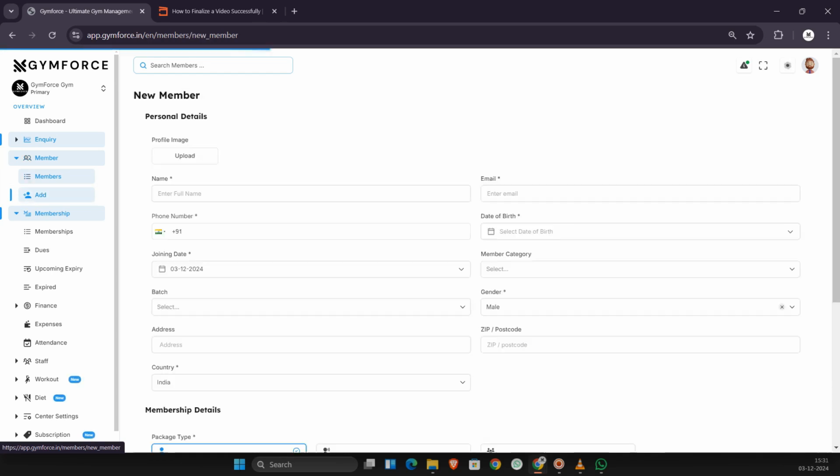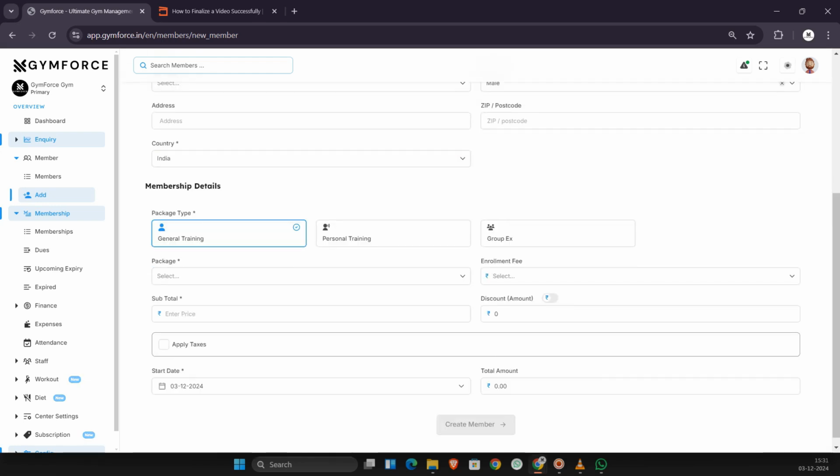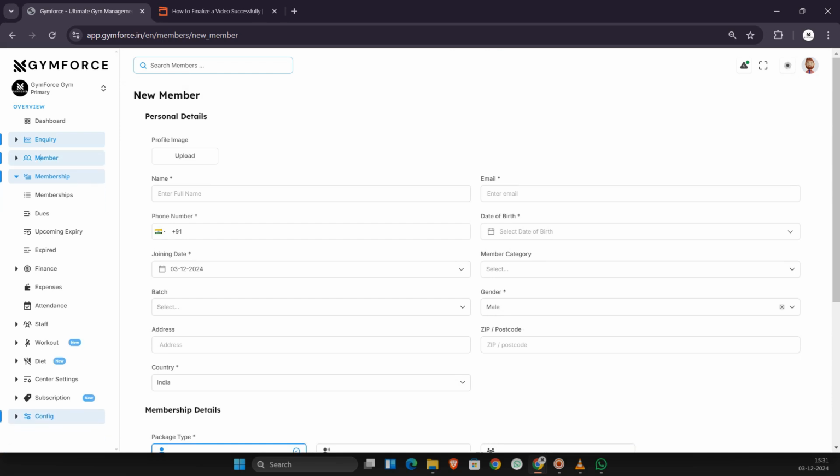When you click on this add button, it will automatically take you to this page, in which you have to mention the details of each and every member: the name, date, phone number, and the membership details, which is general training or personal training. You all have to mention this. So that's all about the membership section.